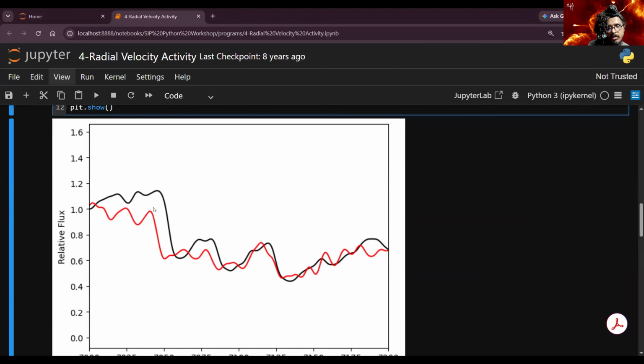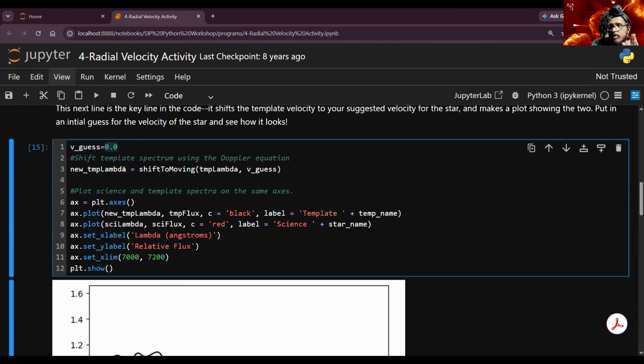Okay? It's really obvious here. See? Where the red line goes down here and the black line goes down here. The black line is shifted to the right. Okay? It's also noticeable here, right? So let's try doing a positive velocity. Maybe that's the solution. Do the two lines come closer together? I'm going to do 200.